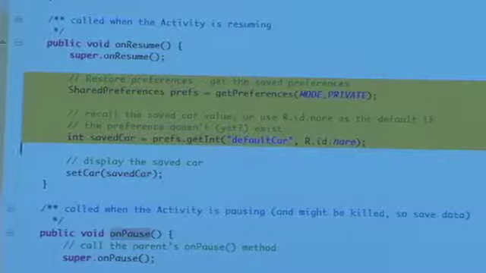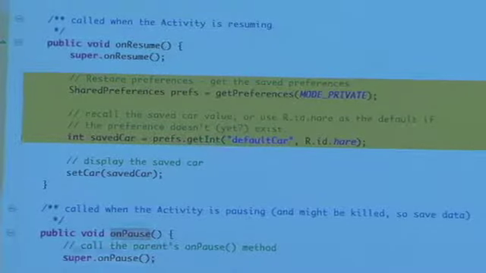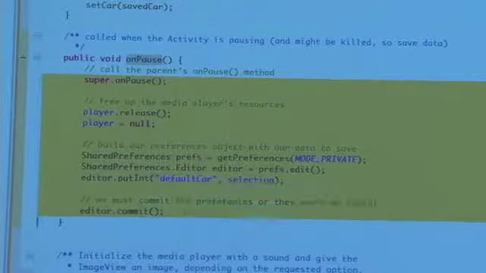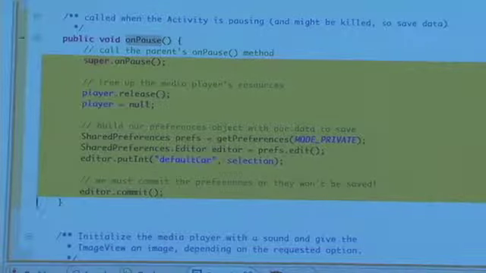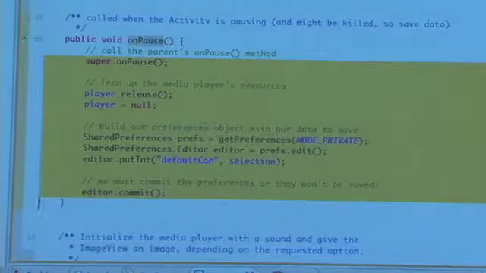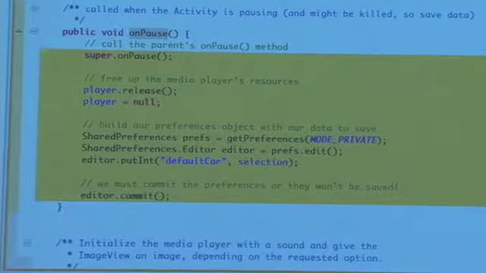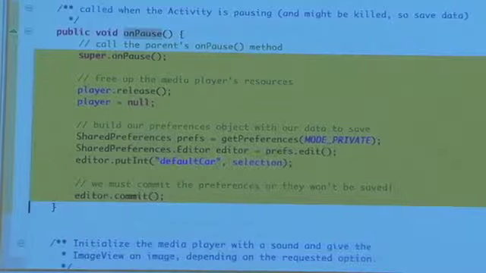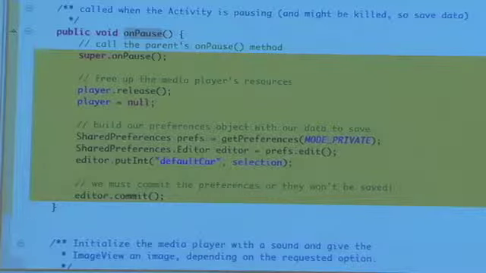But the reason that we're saving in onPause is exactly for that reason. We don't actually know when that activity is actually going to be killed. It's actually possible, especially in earlier versions of Android and in phones that are not quite as powerful as more modern phones, for your application to be killed as soon as it's been paused. It's not always going to happen, but it might happen. And so when you then want to save state, it's important to do it in the onPause method.